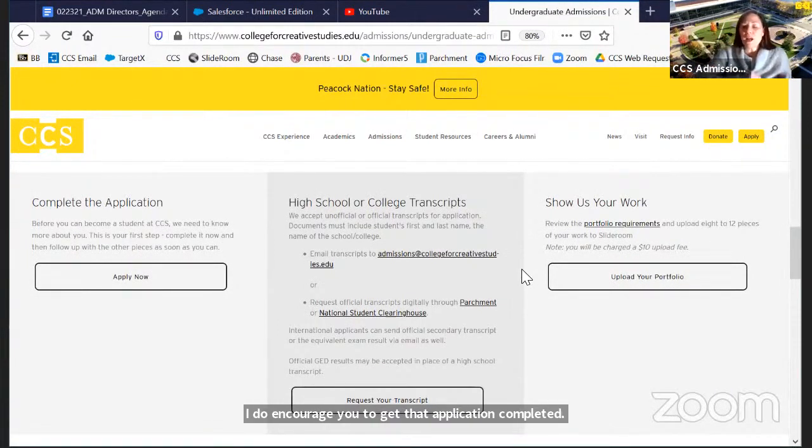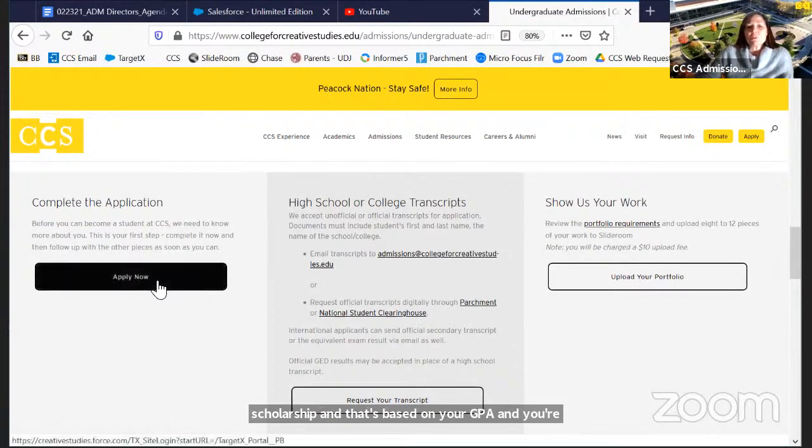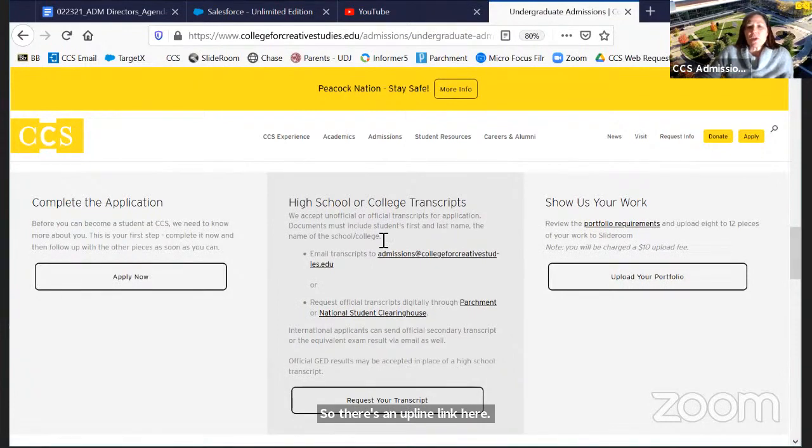We do review all applications for scholarships. So you're going to want to get those applications in so we can give you an idea of whether or not we're offering you a scholarship, and that's based on your GPA and your portfolio. There's an apply link here. This is information on how to get us your transcripts.